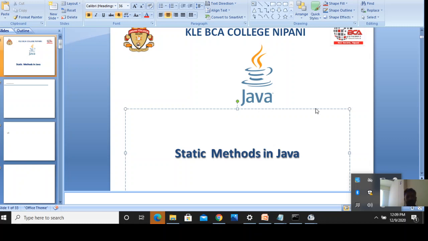If you apply the static keyword with any method, it is called a static method. A static method belongs to a class rather than the object of the class. The static method can be invoked without creating the object of the class. Instead, we can call the static method with the help of the class.